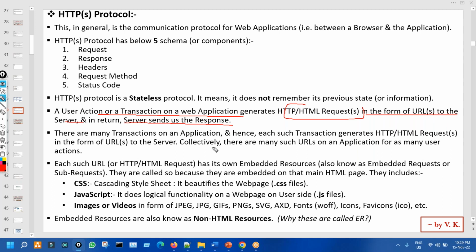So like that, there are many user actions on a website, so that's why there are many transactions, many user actions on an application, right? So when you do each such transaction, there can be so many HTTP requests in the form of URLs that will be going to the server, right?